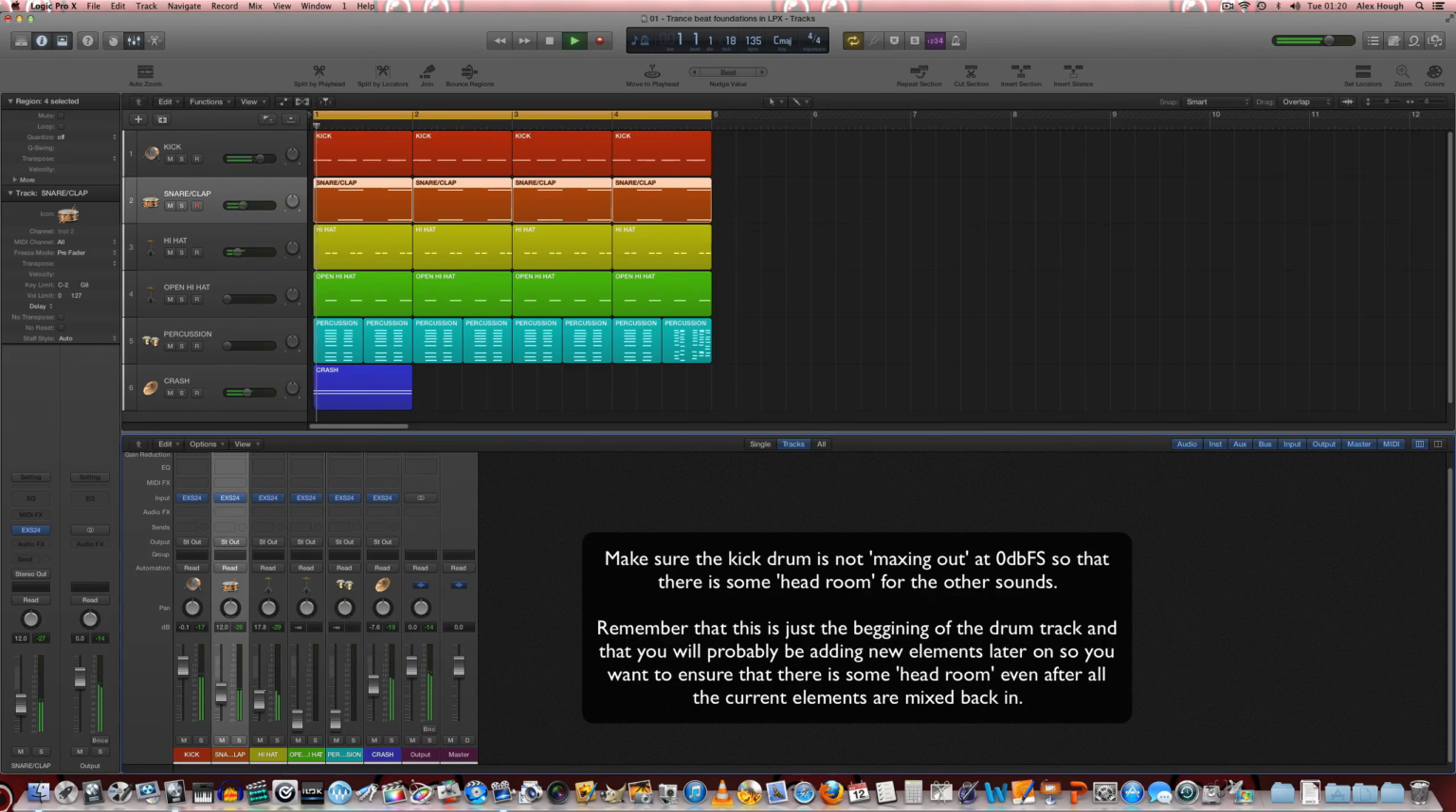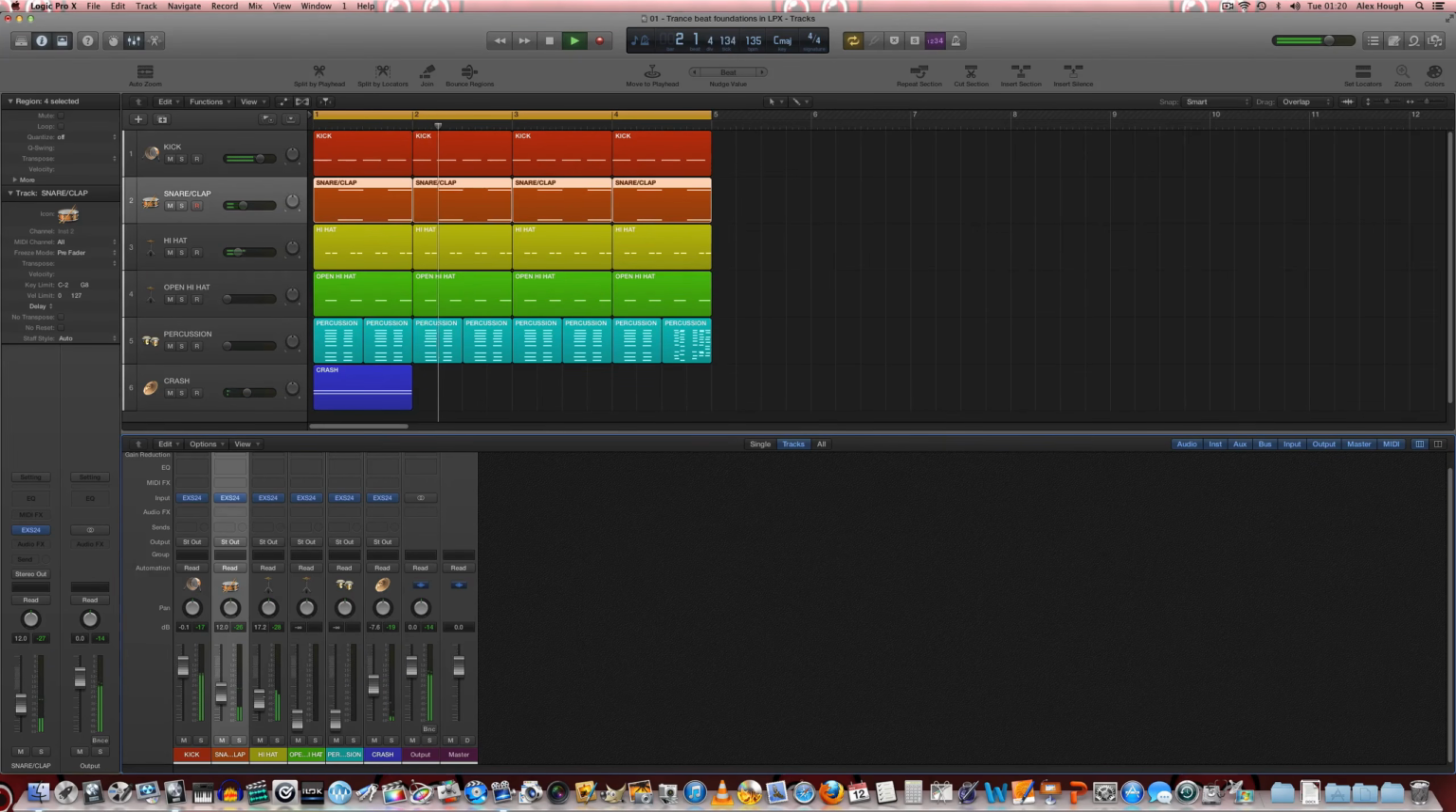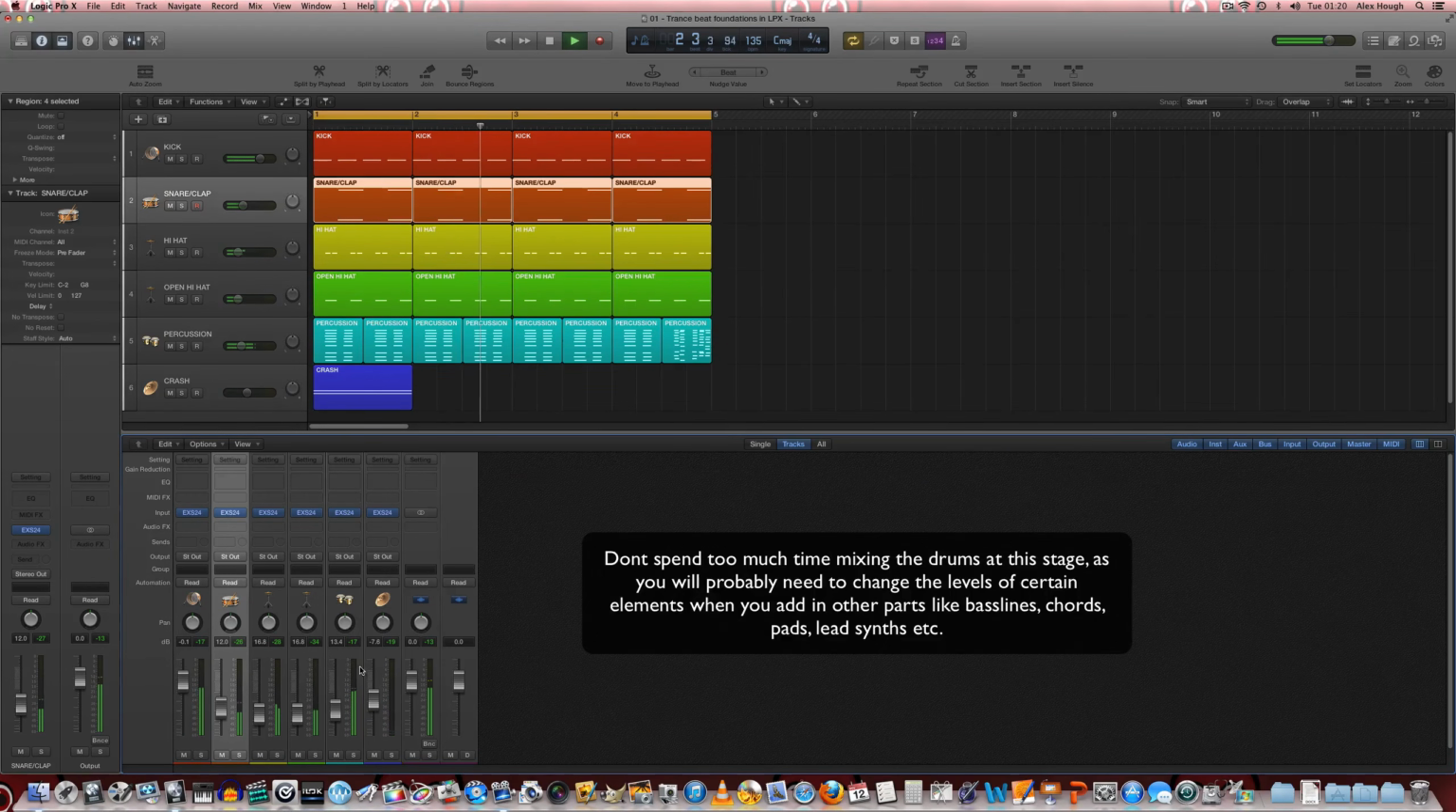Pull up the hi-hats, you can just be heard, and pull that offbeat hi-hat up next, which should really help drive the track, and now the percussion track as well, which is now a lot quieter than what it was, and that works pretty well.